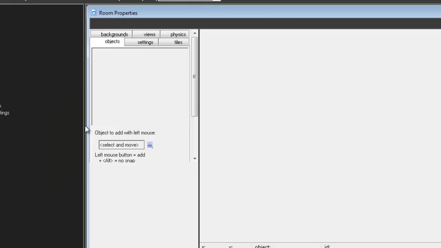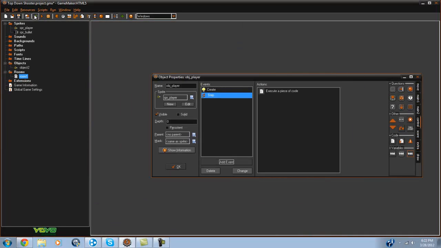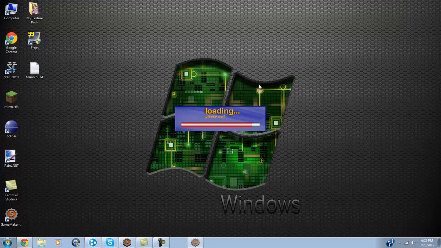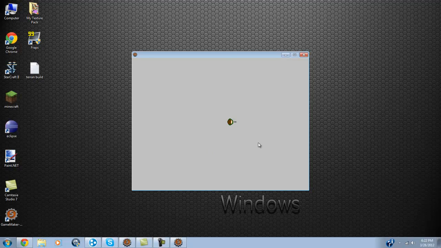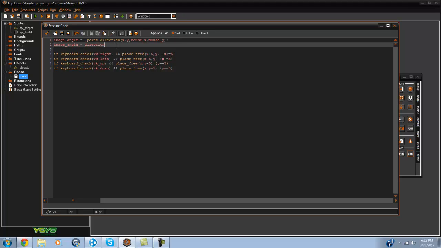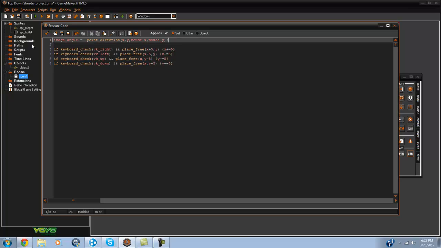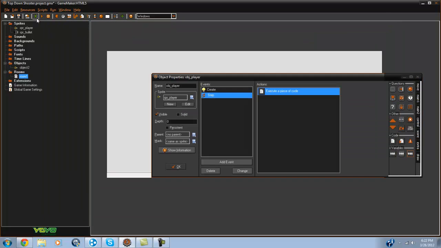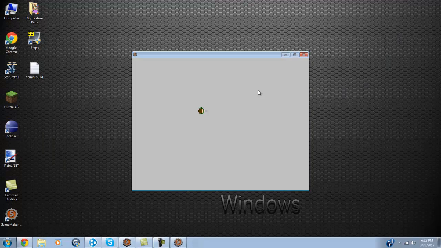So now if we go ahead and create a room, put our player in the room here. As you can see, she does not point towards the mouse. And that is because, you know, just take this out. There we go. So now, as you can see, he points towards the mouse here.